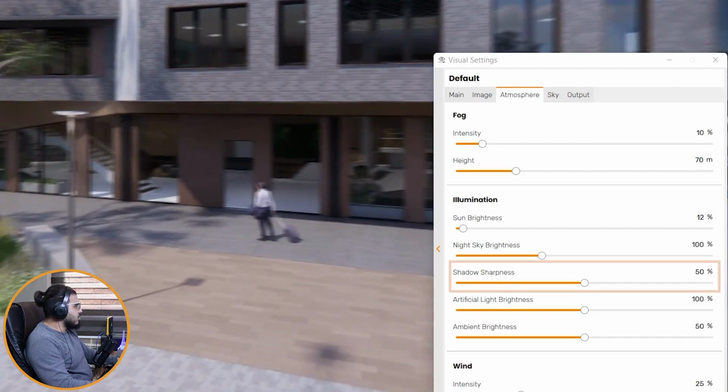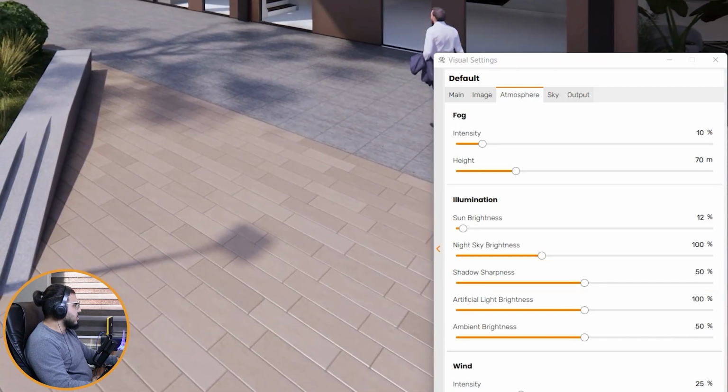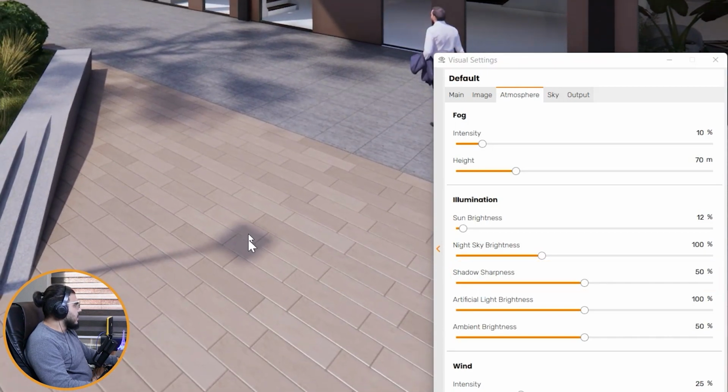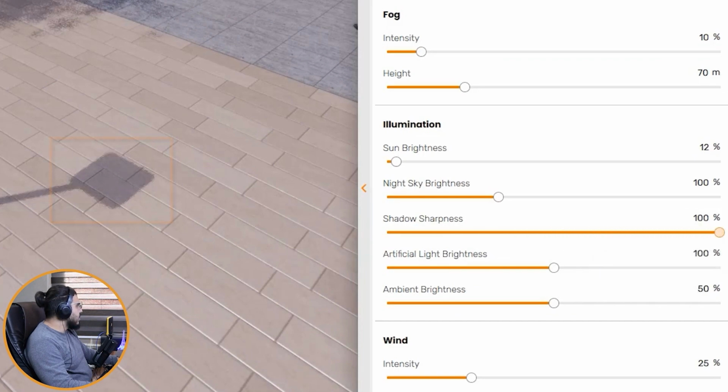Also, the next one is shadow sharpness. When you are looking at your shadows, you can change the sharpness of these shadows. Look at this in here. You can increase or decrease the shadow sharpness. When I increase it, you can see we have sharp shadows.